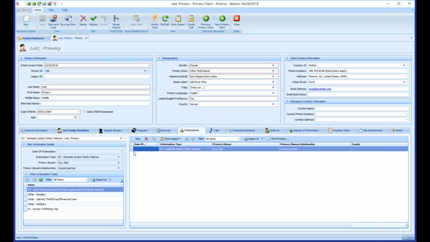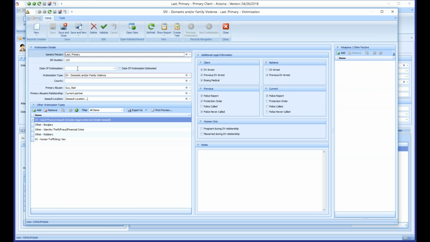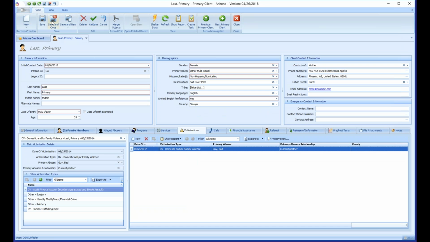Okay, now just to do a little bit of a recap when it comes to the victimization section. So right now they have one victimization. Okay, so I go back to here and I take my date of victimization. Let's say I put it back to 2014 as an example. Okay, so I've been working with this client. I'm doing their data entry. Obviously, I would have enrolled them in a program and then provide them services.